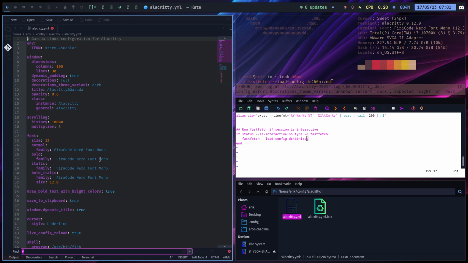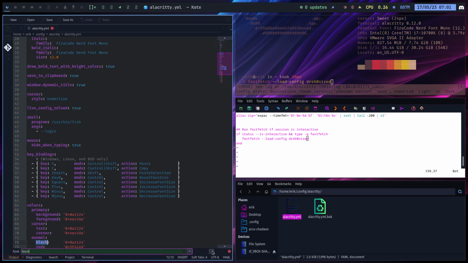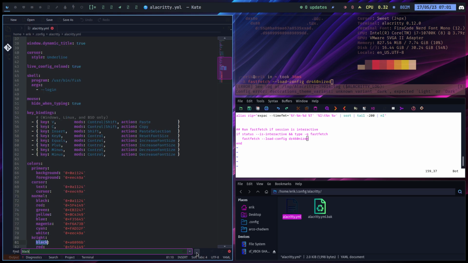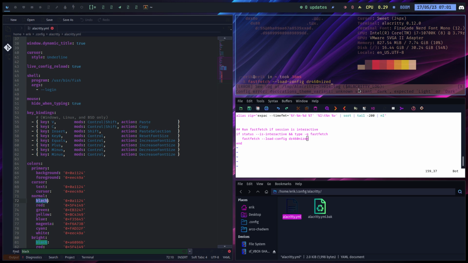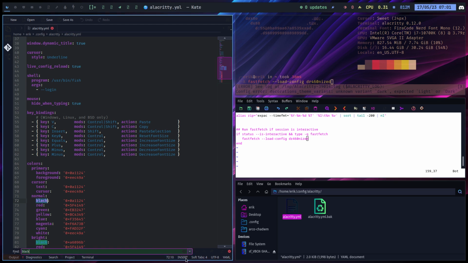So, Control find black. I can't see what button it is because I want to go to the next one. Yeah, that's the button. That's black. It does say something about black. See the log. Decorations, theme variant, unknown variant, dark. Unknown variant, dark. Expected light or dark. There are only two words of black. Config error. Decoration theme variant.